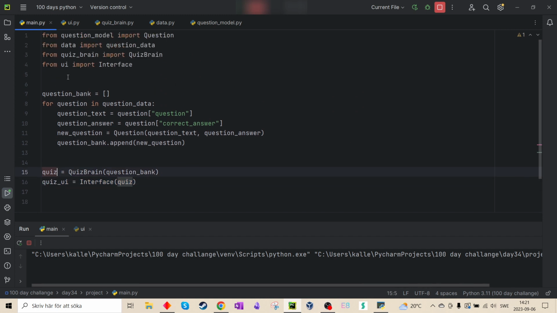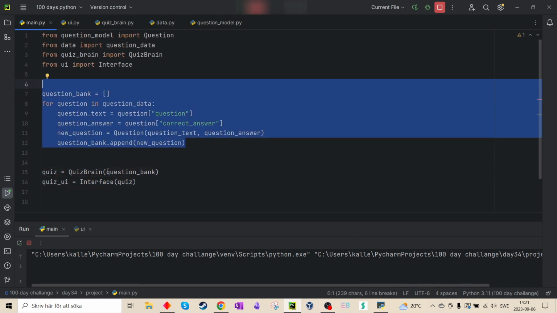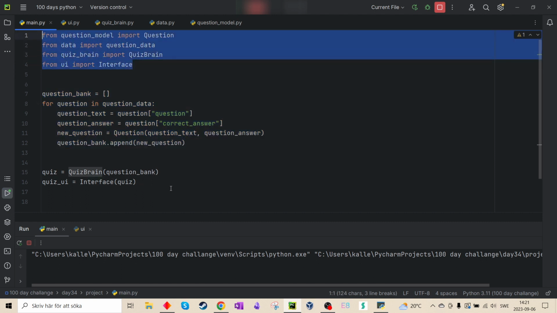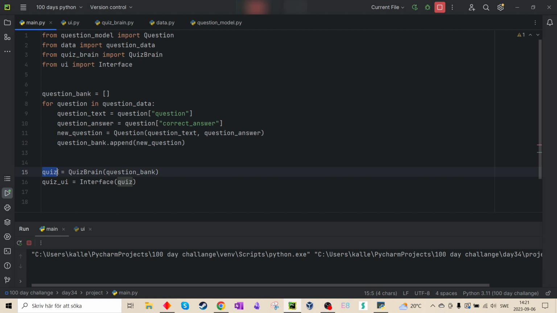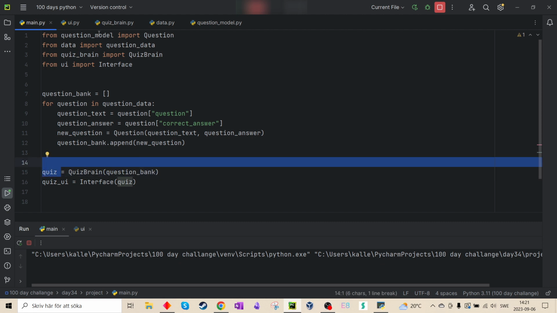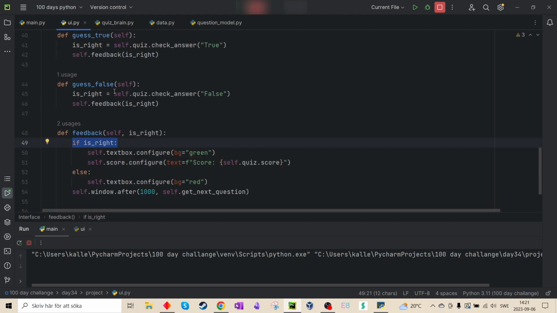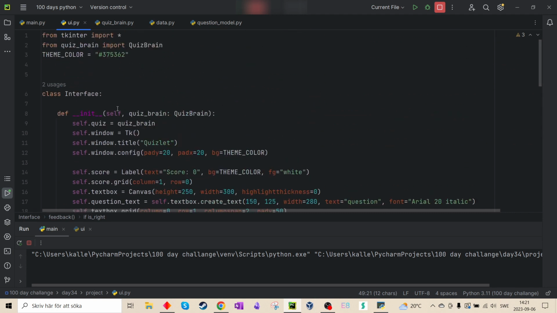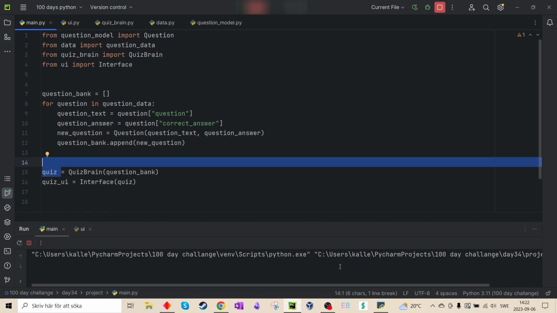So in the main file, I have my questions. Then, of course, my imports. And then I have my quiz object. And then I have my quiz UI object, which is the interface. And then I use quiz because it's the quiz brain. So here we see, to be able to use this class, I need to have QuizBrain in it. And that's the whole program.